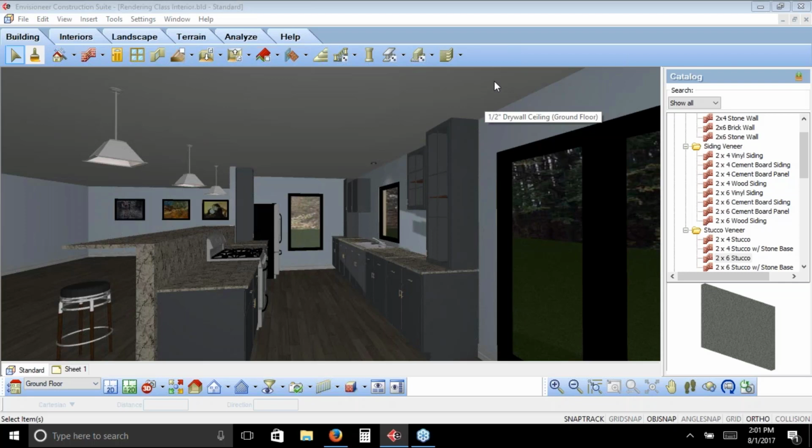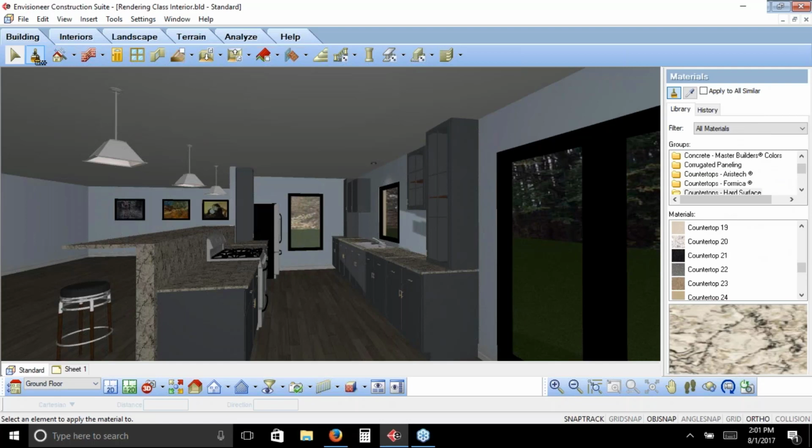The first thing I want to look at are the materials in the room. Every material in this room, from the hardwood flooring to the marble countertops to the paint, all of those materials have settings behind them so they can look more natural when you create a rendering. I'm going to go up to the top of the screen and click on the material paintbrush tool. When I click on this material paintbrush, you'll notice the catalog panel to the right-hand side of the screen will display all the various materials that are available.